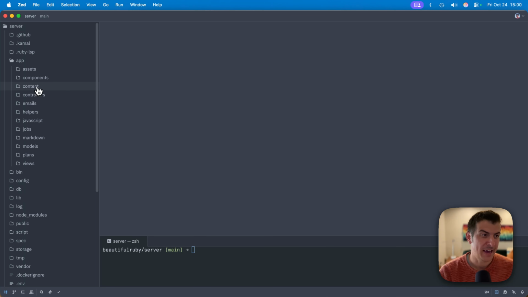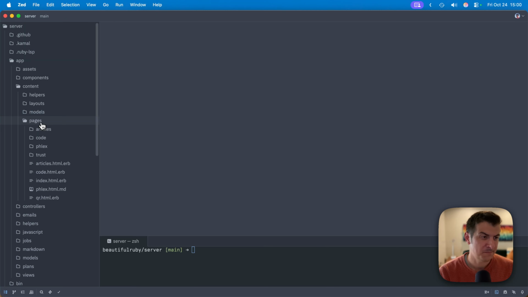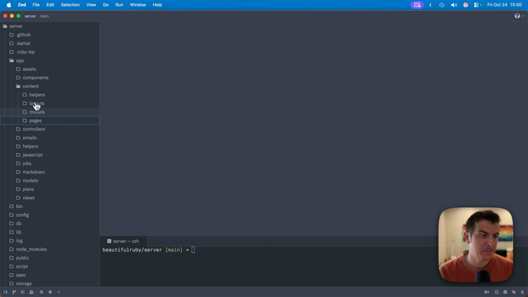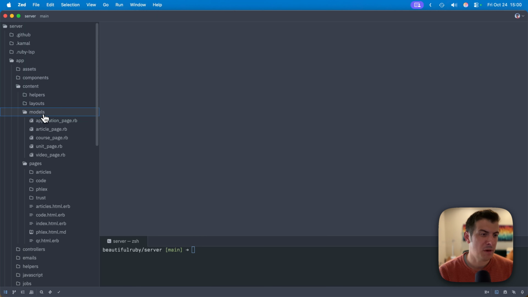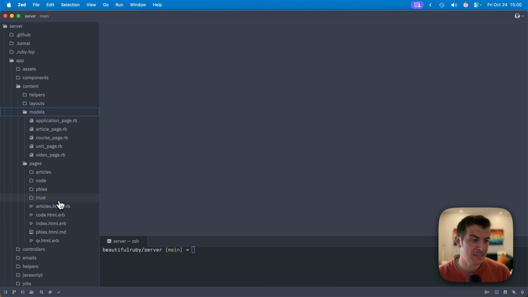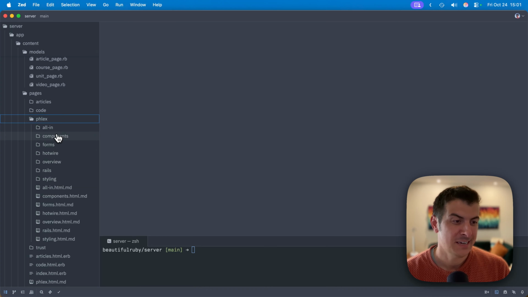So let's take a look at my Rails project. And you'll see in here we have a folder called app content. We have pages and we have models. And these are the two things that I want to look at today. All right, so let's check out the Flex content here.